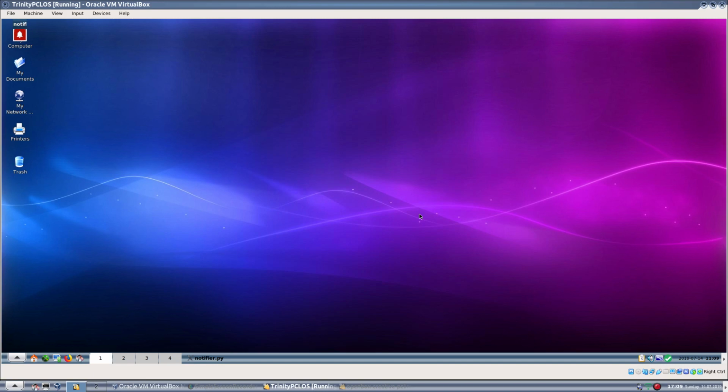Today we're looking at two different respins I've done. Now one is of Trinity, as you can see here, and the other one is of Openbox, which I did previously. I have them both up and running.